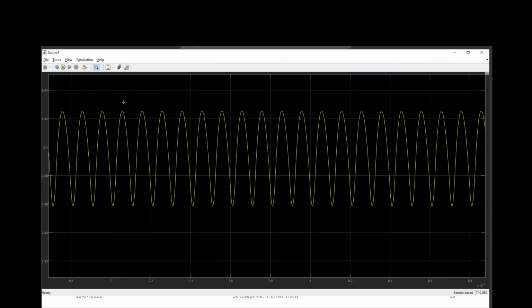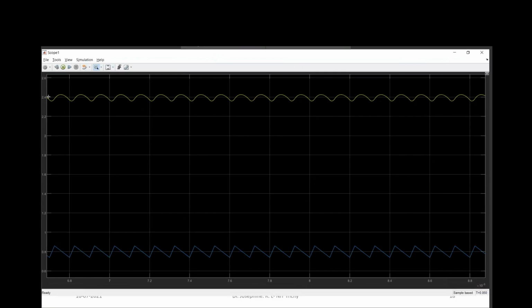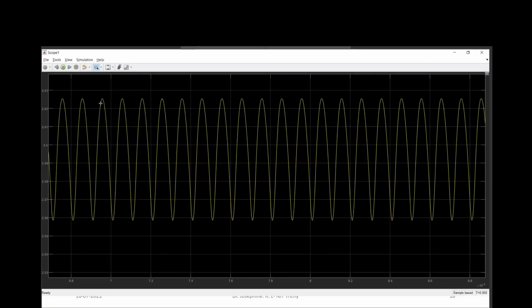No one is going to bother about the critical capacitance. They bother about the ripple content. Suppose your actual DC value is, assume that it is 2.4. If your actual DC value is 2.4, how much ripple are you going to allow? So what is your delta VC? This is your delta VC.